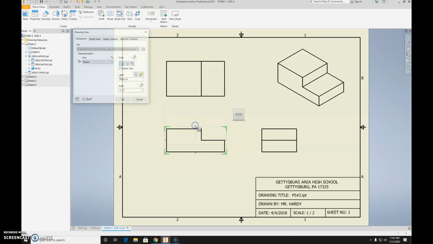Now, I'm going to go back quickly here and just highlight a few features. We can change the scale of our view as it comes in, right here. You can pick your appropriate scale. Very important that you have the hidden line style turned on, or your hidden lines will not appear. Okay. Then we can also put view labels.